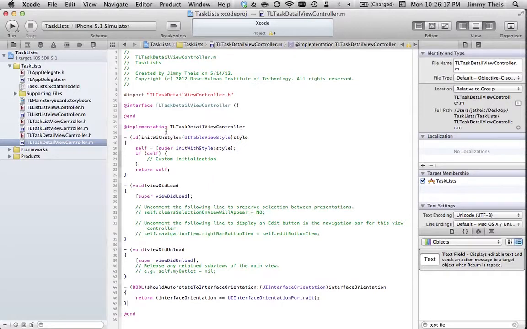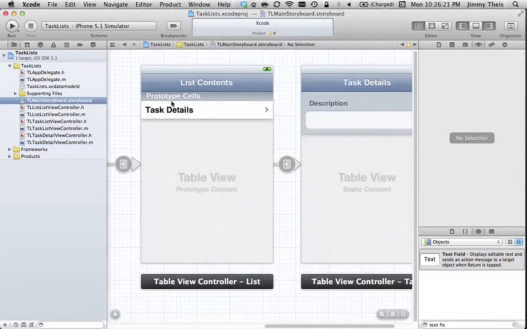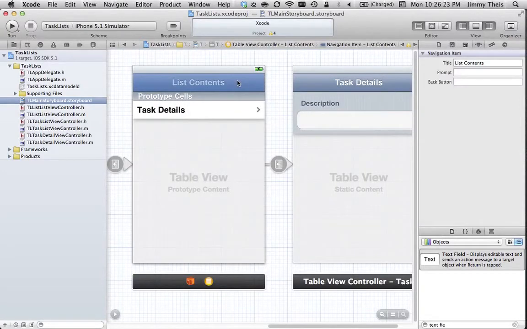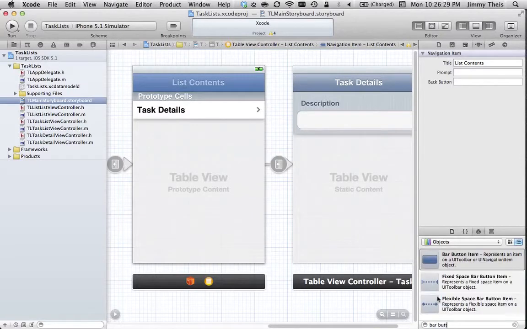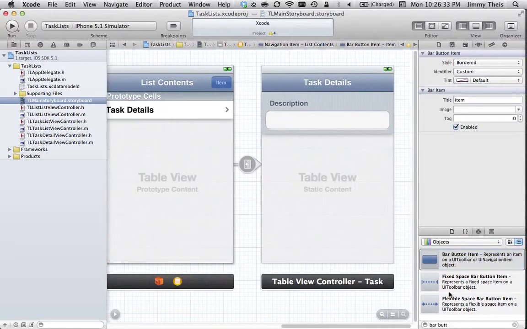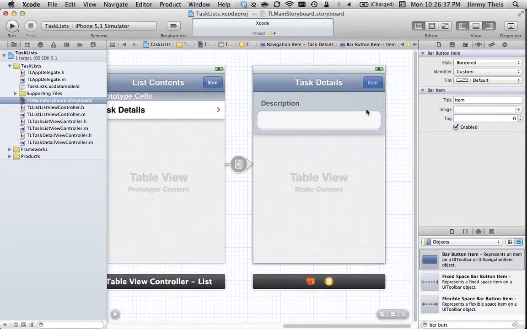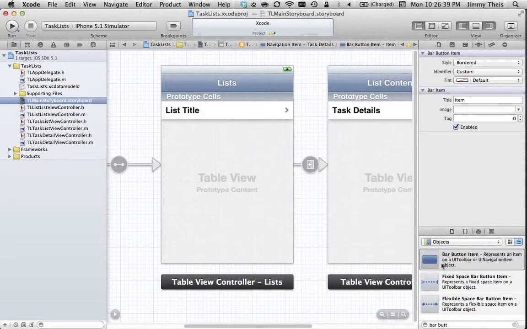All right. A couple more things we should do here before we dive in. We'll need to add a couple of buttons to our storyboard. Bar button items, to be specific. And these will be the add buttons. And then, in the case of the task detail, the save button.